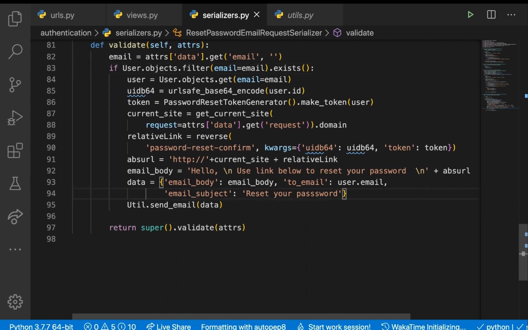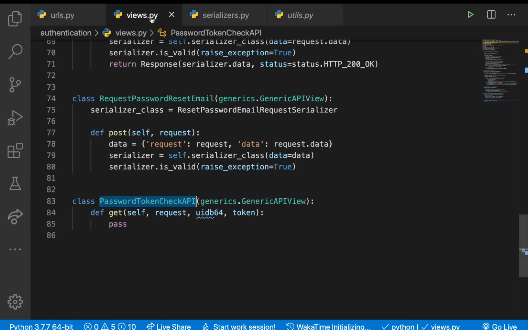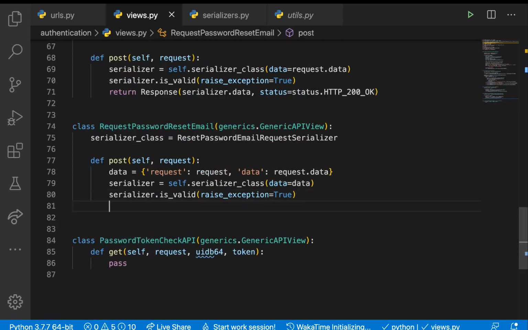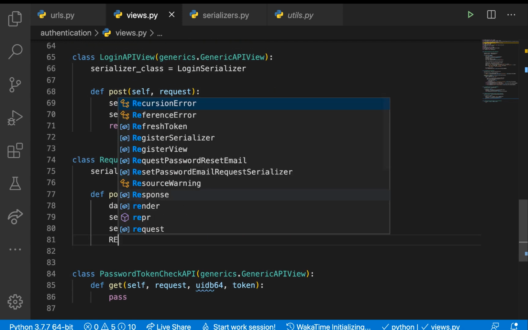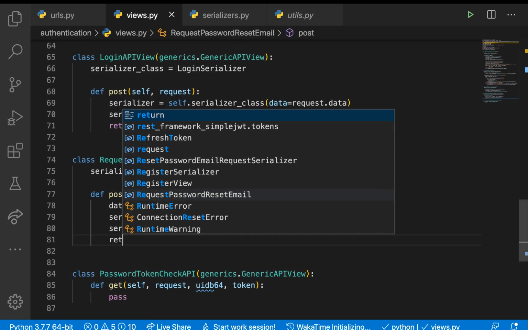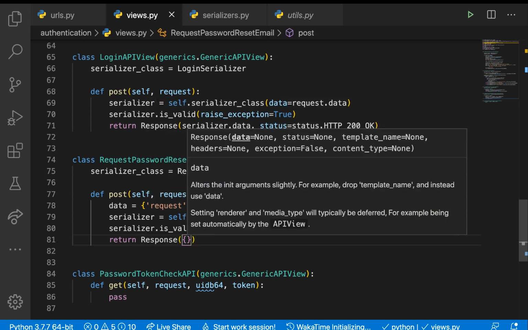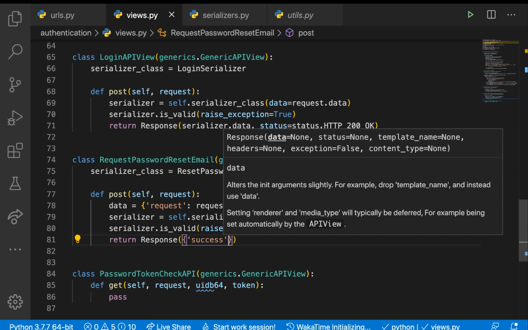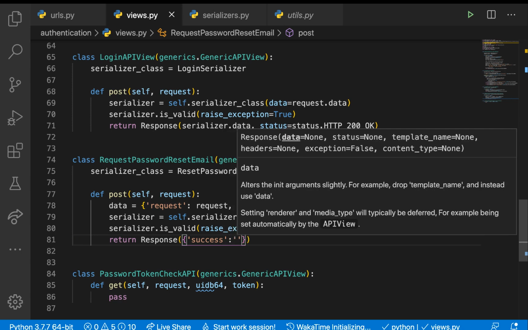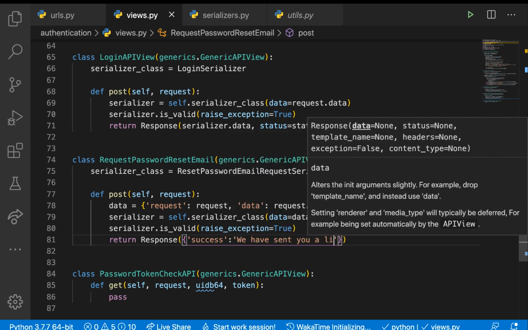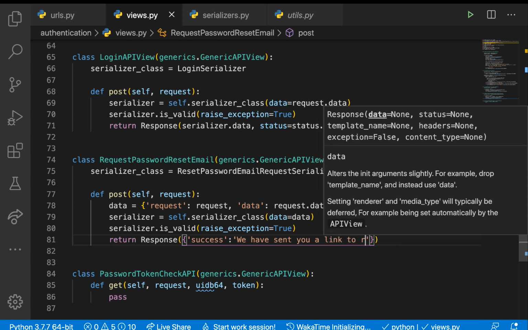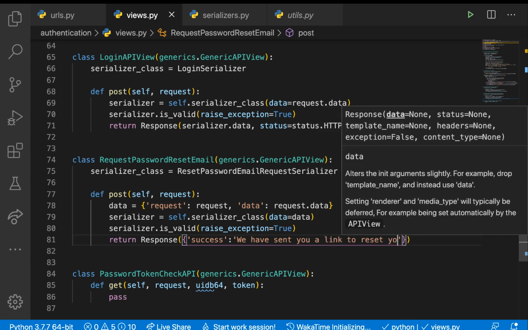So that should do. So now in our view, which is here, if it's valid, then we want to tell the user that we sent you a password reset email. So here we can return response, and this will be something like success. Then we said something like we have sent you a link to reset your password.